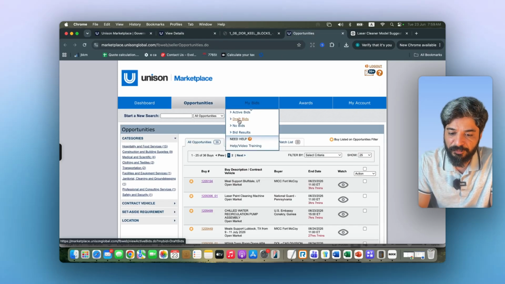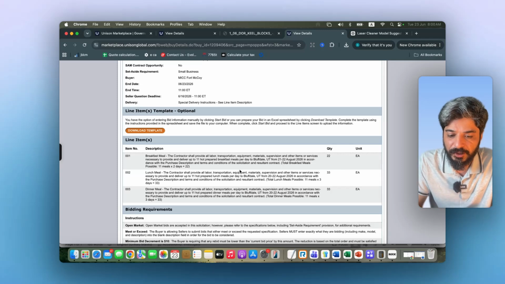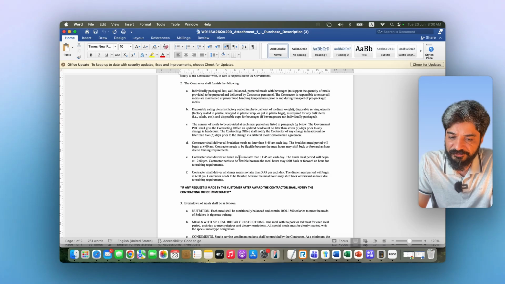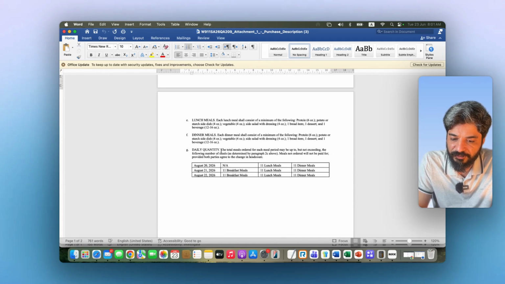Let's take an example of an opportunity to give you an explanation of reverse bidding. We have a requirement for breakfast meals, 22 quantity, lunch meals, 33 quantity, and dinner meals, 33 quantity. It gives the requirement, what is required. The hot meals are required, disposable eating utensils. This tells us the number of meals, and these are the other requirements.